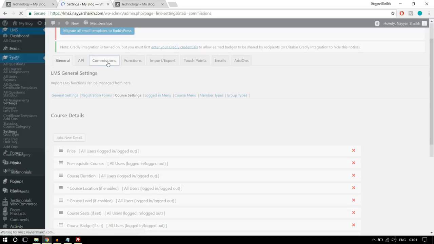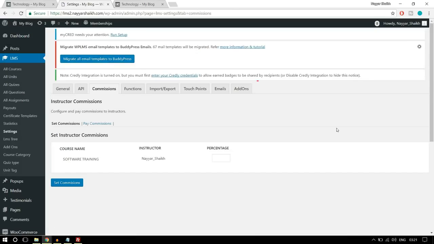Now go to commissions, because this is a very important thing. We'll have to set a commission. So first we'll set a commission. For example, for this course you can select a commission. For example, I am setting this to maybe 50%. So I am setting a commission of 50% to this course. So whenever this course makes a sale, the instructor, whoever has created this course, will get 50%, and I, as the administrator and owner of the website, will get 50%. Now to set this commission, just click on set commission.